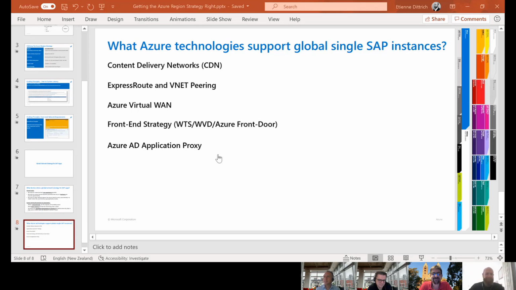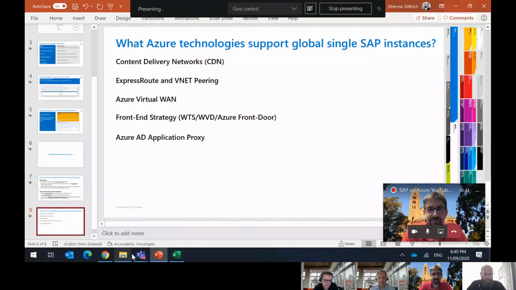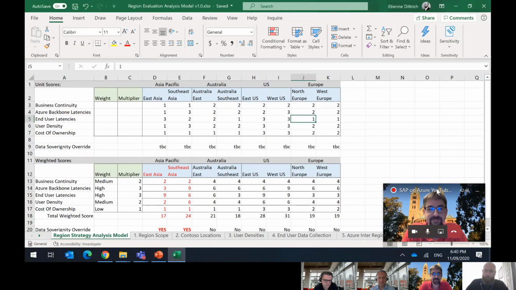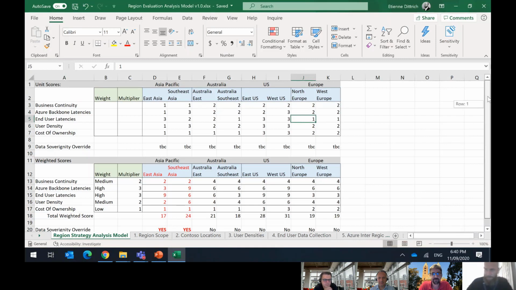And I'll take over here very quickly and show you guys. One second. So when it comes to choosing your Azure region, I've developed this analysis matrix, and I'll talk through it a little bit. So this is posted in my second blog.